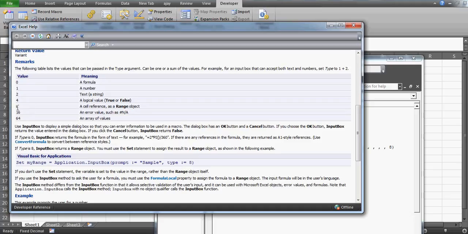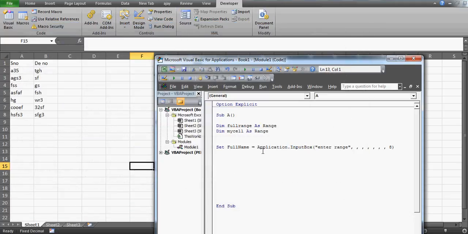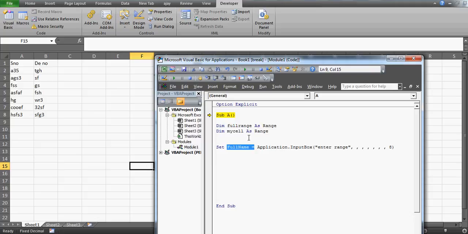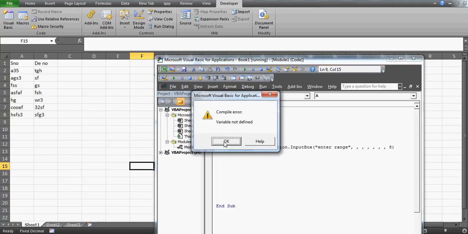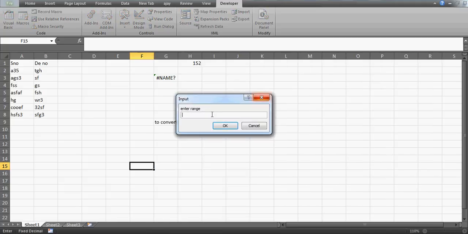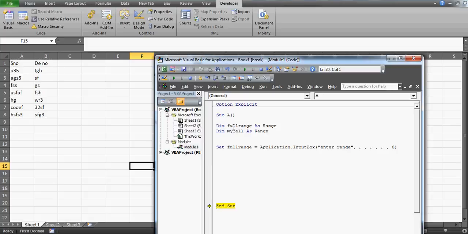So that's why, to allow this, when the user is going to select the range, to make it visible, I have written here input box type as 8, because 8 means a range, right? So now once I do that, let me quickly run this as well so that you can understand what is happening here. Alright, so we are getting an error: variable not defined. Okay, spelling mistake. It should actually not be full name but full range, right? Okay, now let's run this.